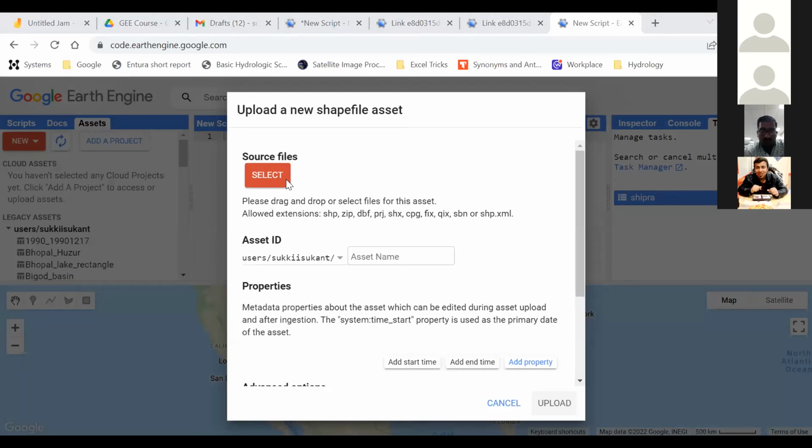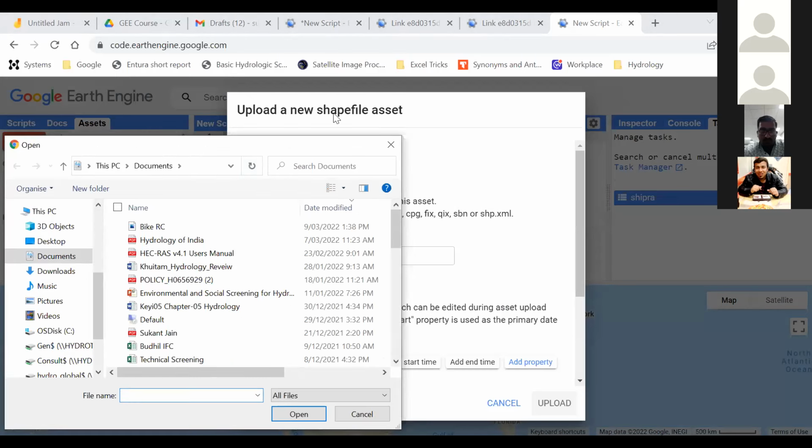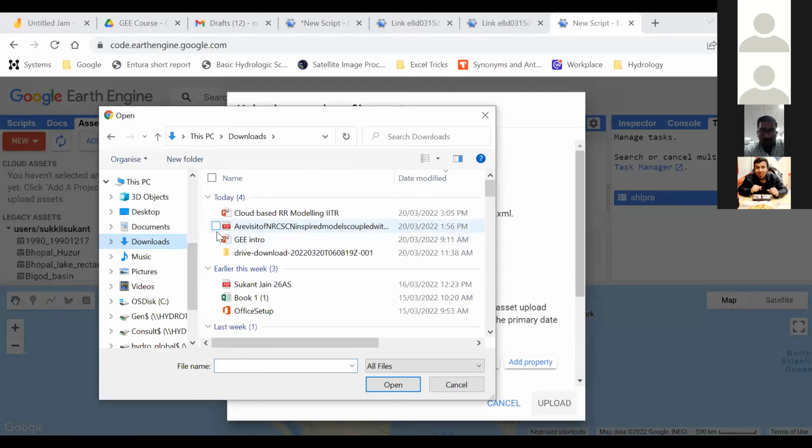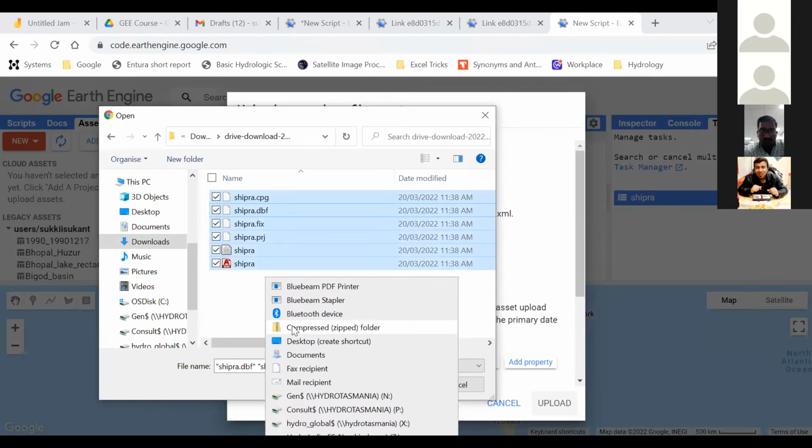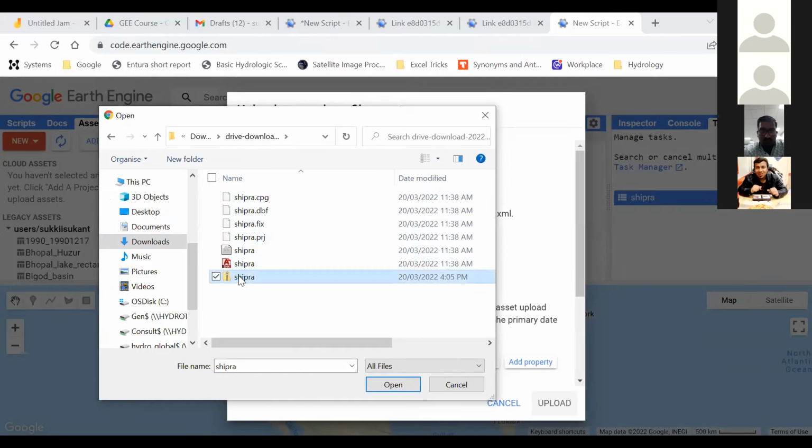If I go to select, this is my local directory. This is my Shipra shapefile. These are all the supporting files. Either I can select all, or I can zip this folder. I can compress this folder and upload only this compressed file also. Open.